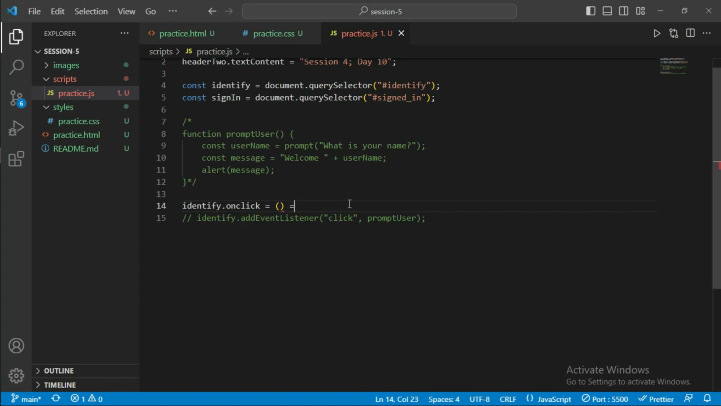Let me just do this. So I want to have an arrow function here. I hope I don't make a mistake with the syntax. Is that it? There should be. I don't know if I made a mistake here. It should be something like this, right? Showing that.